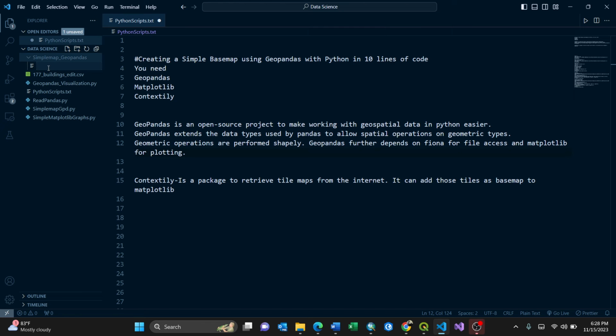So the file will be simple base map Geopandas. Then you need to put an extension because this is Python, it is py. If it was JavaScript, it would be js. You see, it changes. So for my case, because it's Python, it's py.